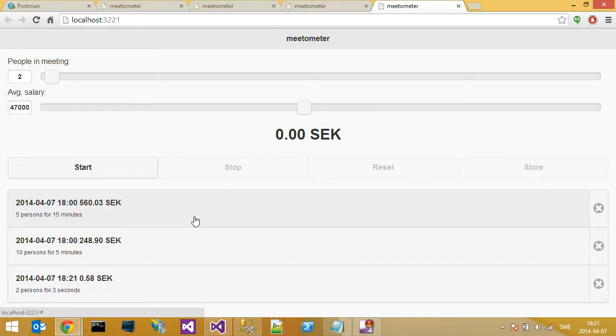But it's only a single account. So in the next session, I'm going to try to address making this Meter app a multi-tenant site by adding support for third-party authenticators like Facebook and Google or Twitter. I don't know. We'll just do the one that's the simplest.